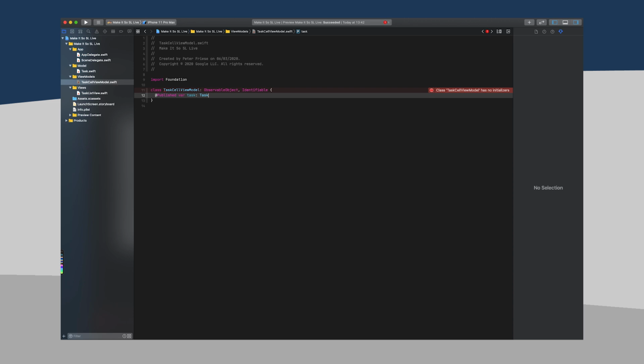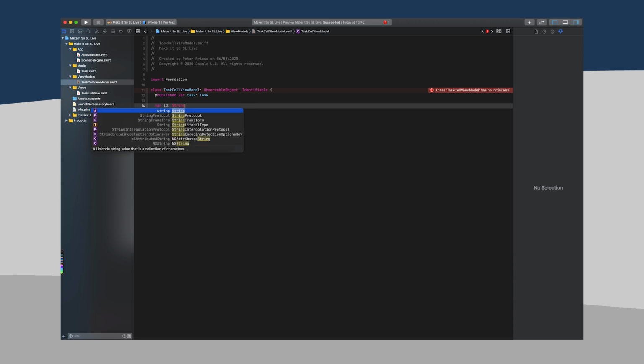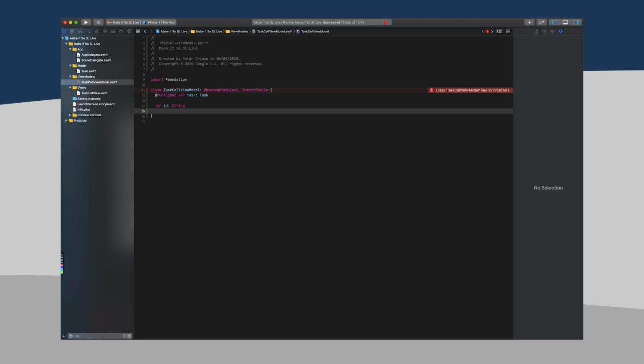All right. So we need another property that helps us to make this identifiable, and this is going to be the ID, and it's going to be a string. And then we also want to hold the name for the icon that we're going to use to indicate the completion state. So that again is going to be a published variable, completionStateIconName, and this is a string. And let's make this an empty string, and also let's make the ID an empty string as well. This will help us with the initializer, as you can see in a minute.